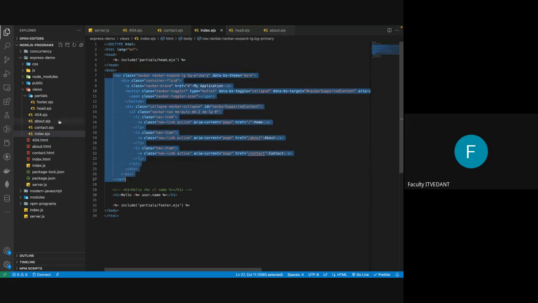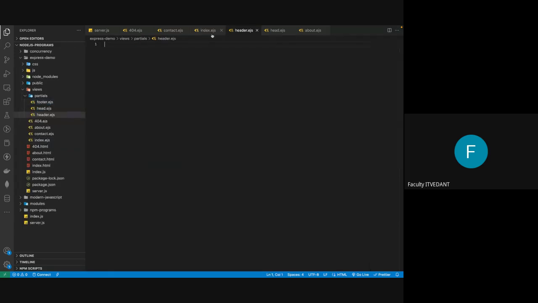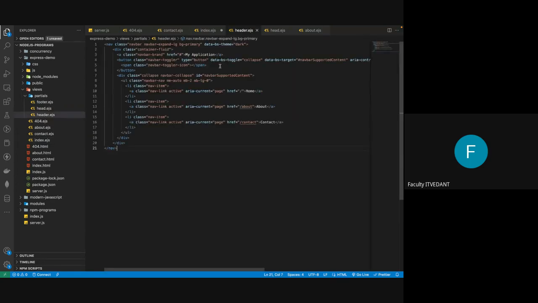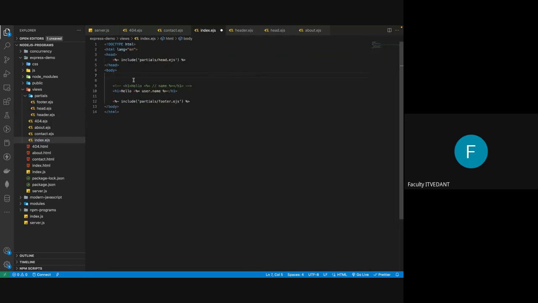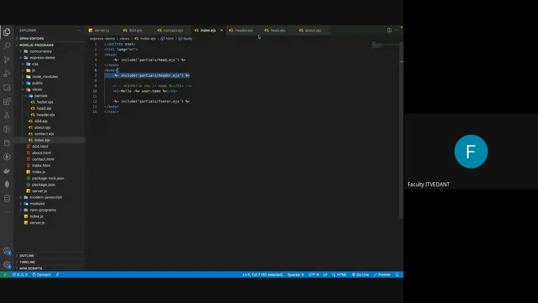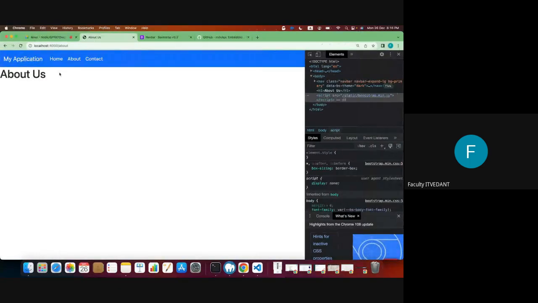So let's do one thing. We'll create one more partial, which is header.ejs, where we can write header-related code. Just cut it from here, paste it, save it. Now let's go and add that partial here using include header.ejs. Now refresh. It's added in index.ejs. So let's go to about.ejs and paste it here.